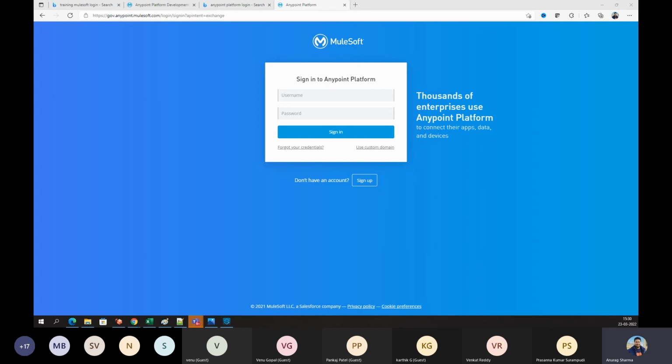So for Mac and Windows, and for Windows and Linux, shortcuts are the same, but for Mac, like, guys, are you able to see my screen? Yeah. Okay. Fine. So for Mac, we have different shortcuts. For Windows and Linux, we have the same shortcuts.